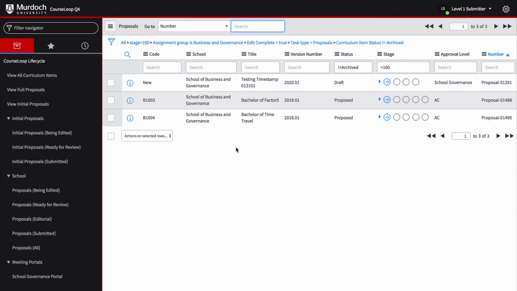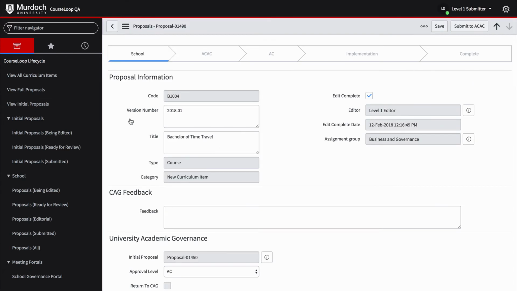The school submitter opens the proposal in the admin view, which is used for managing the approval and governance of proposals. The level of change within the proposal will determine who can approve the proposal and which committees of the university will need to review the item. For example, a new course will pass through a number of governance committees for approval, whereas a minor editorial change may be able to be approved within the school itself.